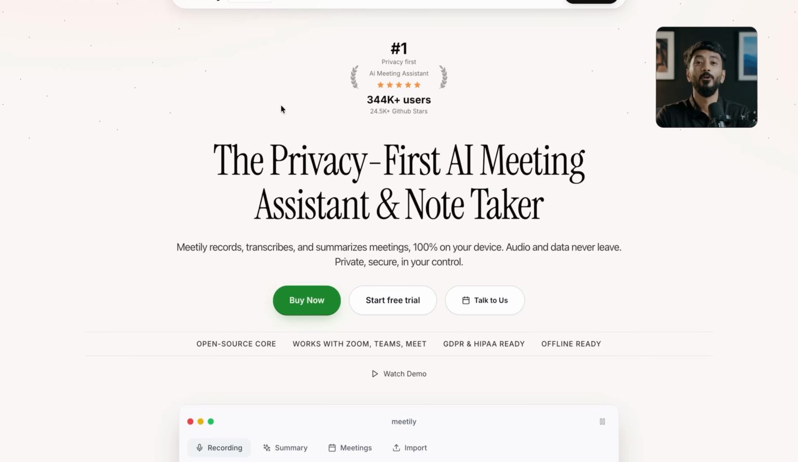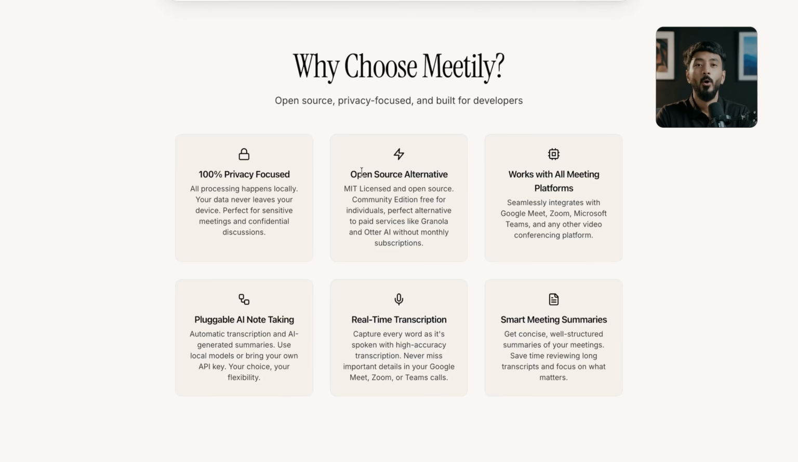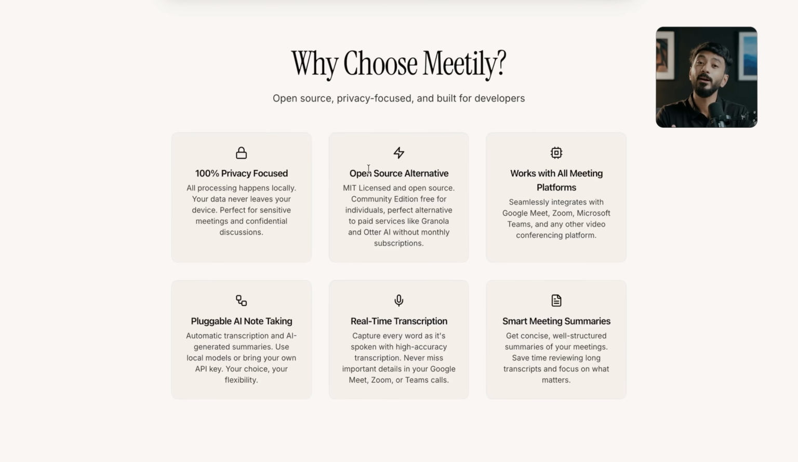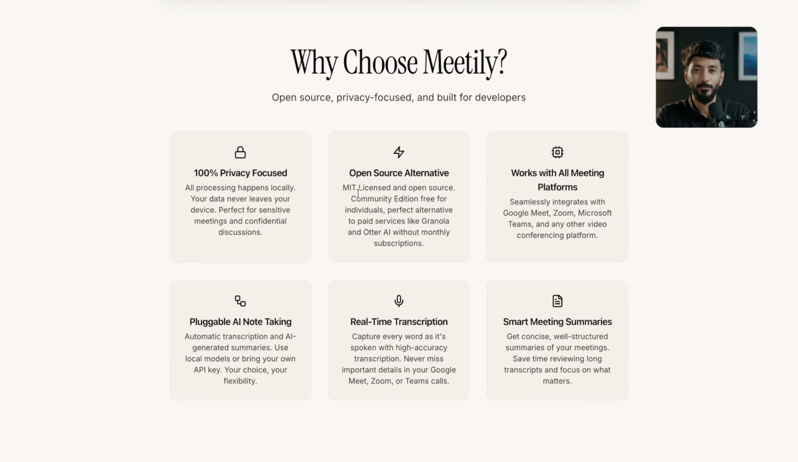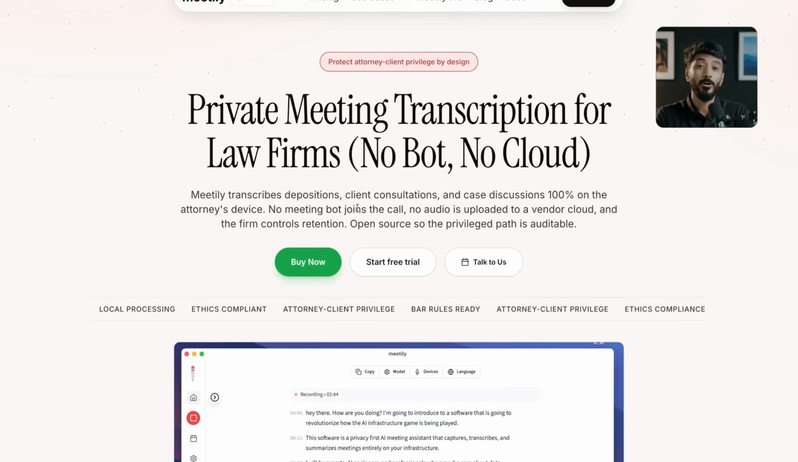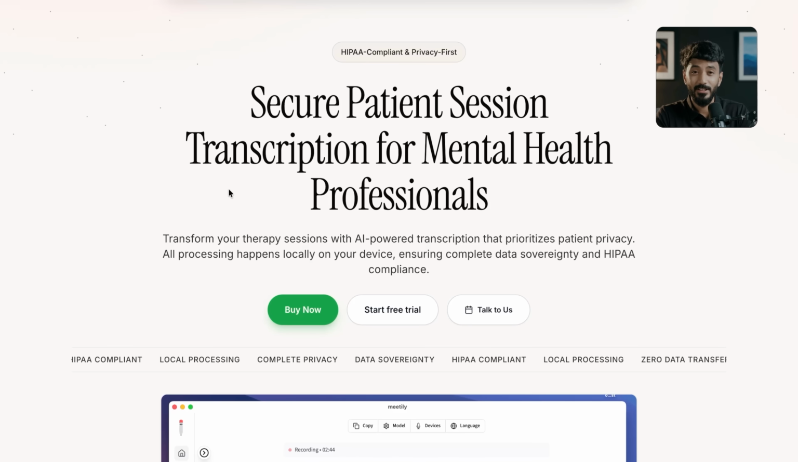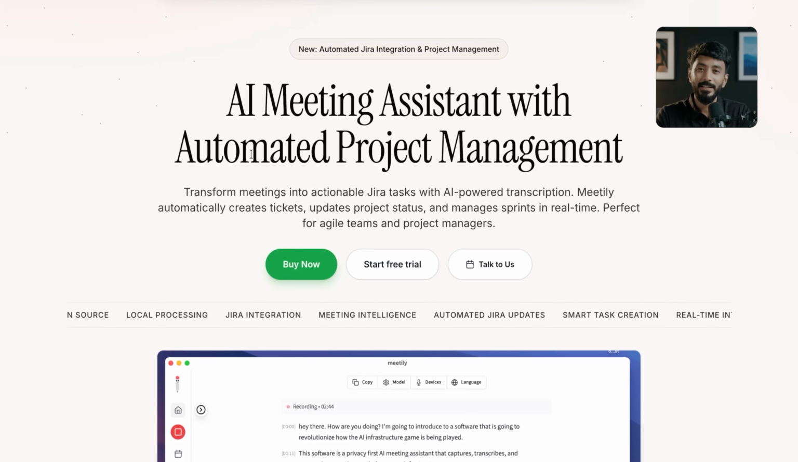If you have used tools like Fireflies or Granola for your meeting notes, you already know 2 things. 1, they are paid, and 2, they take all your meeting audio and send it off to their cloud somewhere. And for a lot of people, that is a real problem. Think about a lawyer on a client call, or a doctor in a patient session, or just any confidential meeting at your company.